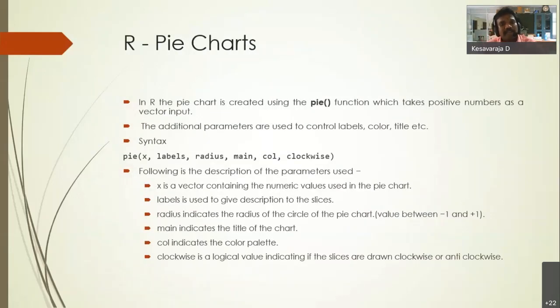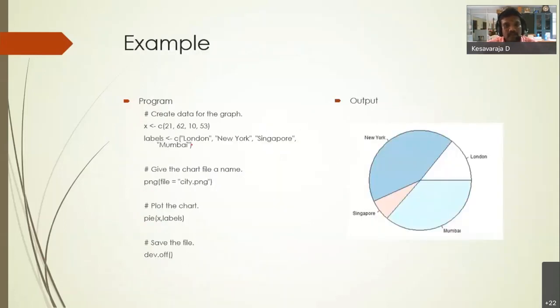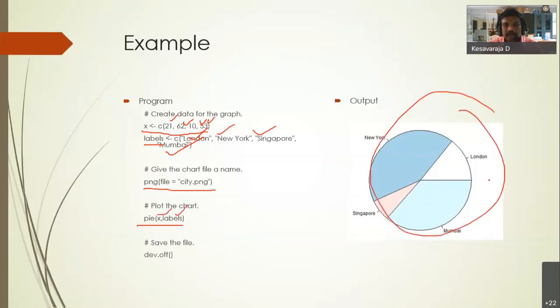R is an excellent visualization tool. So we choose to provide a pie chart. So pie is a method we choose to provide a pie chart. Here is an example: x tends to c of 21, 62, 10 and 53. Then labels as London, New York, Singapore and Mumbai. There is a file named city.png. pie of x comma label. So London has 21, New York has 62, Singapore has 10 and Mumbai has 53. So it will print something like that.